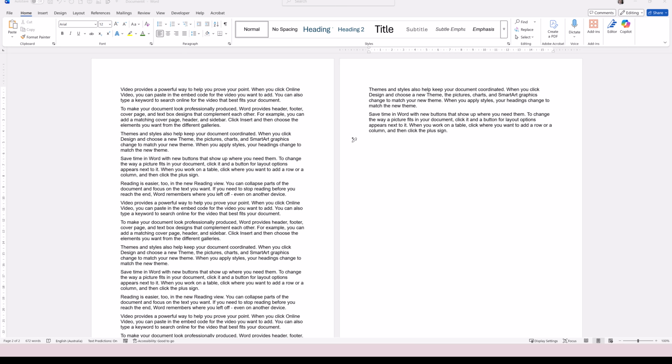So you're working in a Word document. Let's take a look at some quick keyboard shortcuts that can be really helpful for working with your documents. Okay, so here's the first thing.